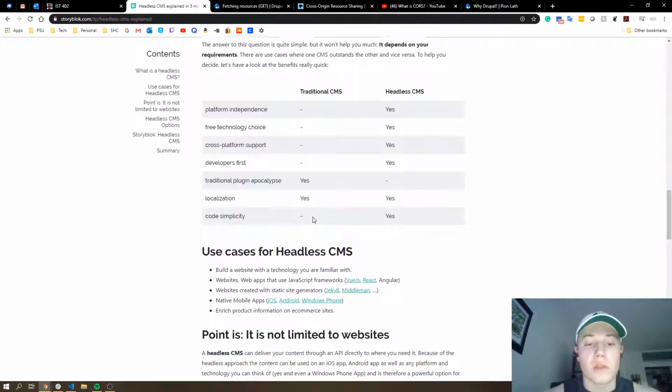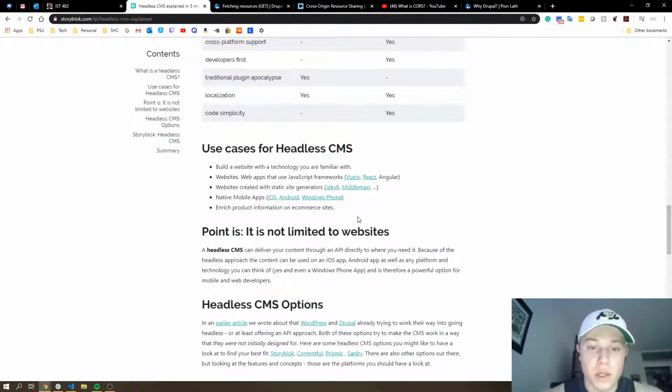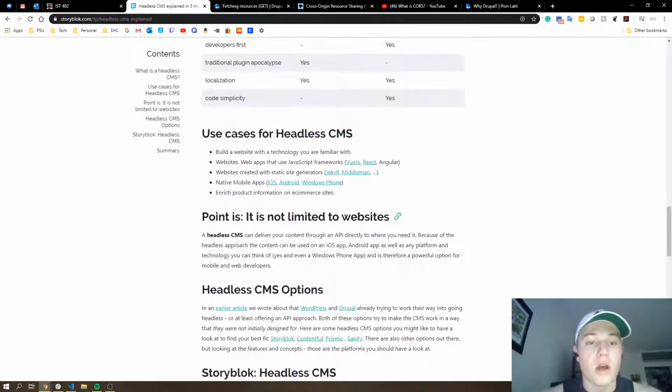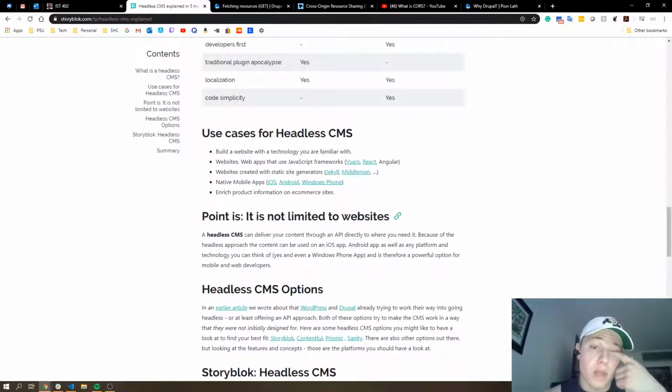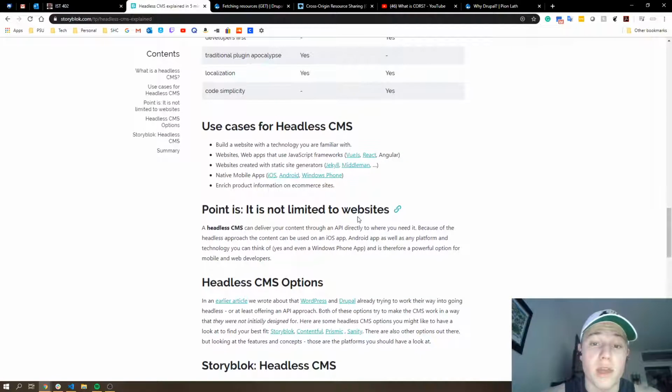So the use cases for a headless CMS: build a website with a technology you're familiar with, web apps that use JavaScript frameworks like Vue, React, Angular, native mobile apps like iOS apps, Windows phones, Android, e-commerce sites, and then websites that have static site generators.